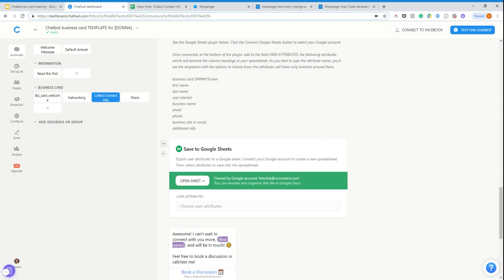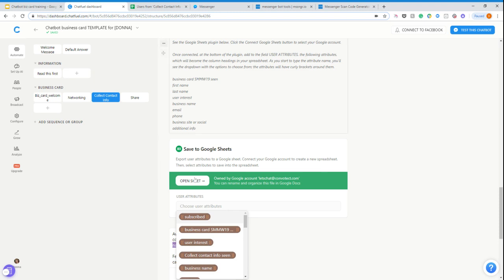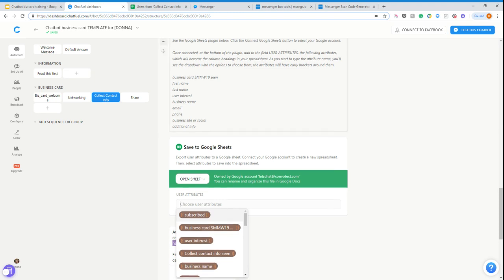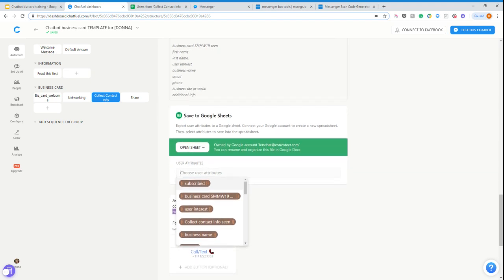So once you connect your Google Sheet, you should see here, owned by Google account, let's chat at convotech.com or whatever one you connected to, obviously. So we are going to select now which attributes we want to send over to our Google Sheet. And again, I made it easy by just including the names of those attributes right here for our quick reference. So the first one is business card. Oh, and actually, even when I click in this field, you'll see from the drop-down list, many of them that we are going to need to select.